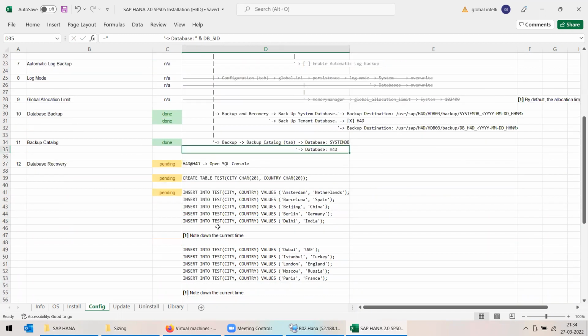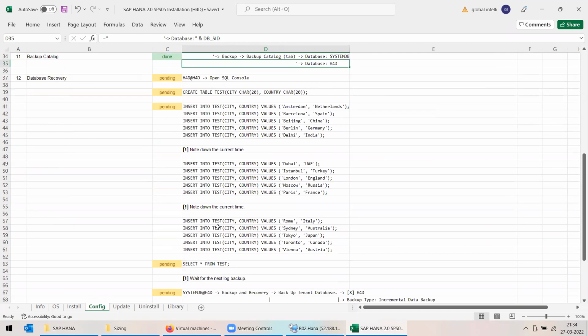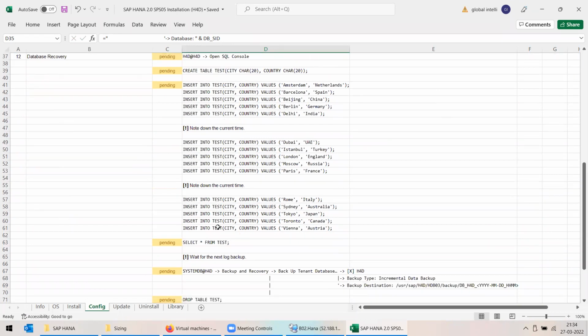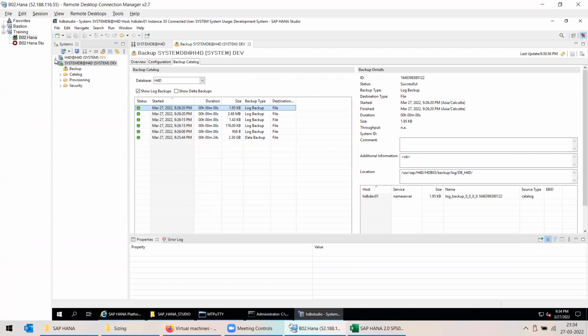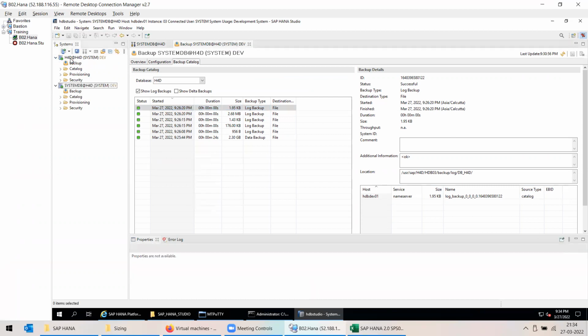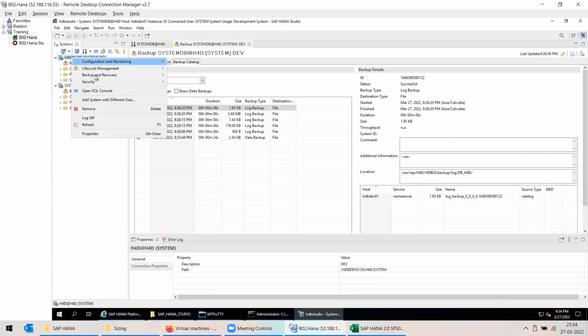Okay, now how about some recovery? How to recover your database? How can we recover a database? So for that, we'll create some test data. We'll create some test scenario to understand how the recovery is done. Before doing the recovery, I'm opening this console for my SID, for my tenant database, H4D at H4D. Here, instead of this system DB, I'll go into H4D at H4D. Here, I will right click and open the SQL console.